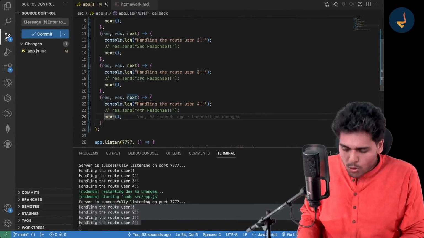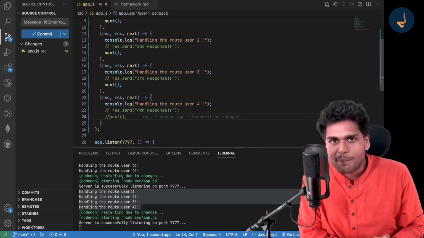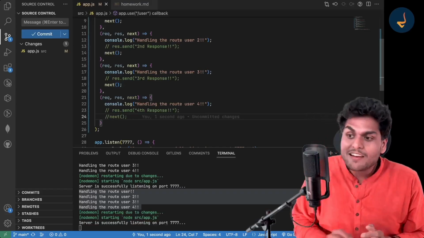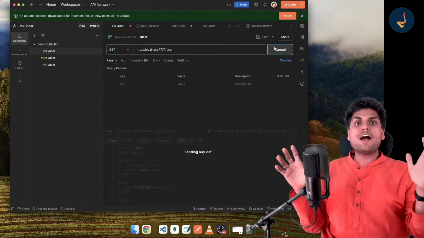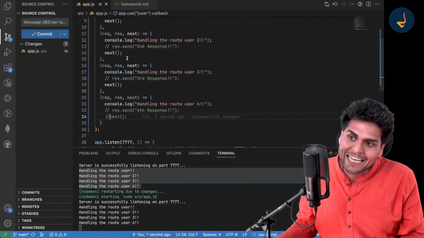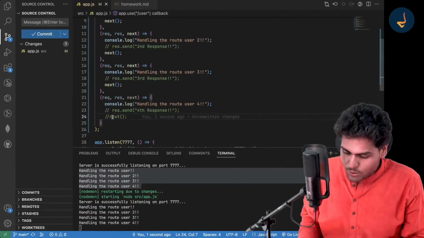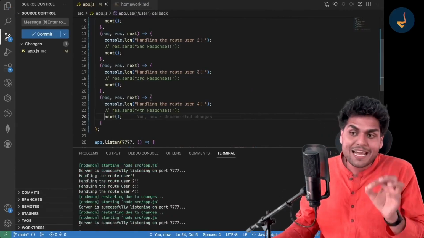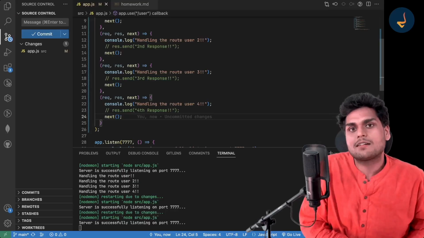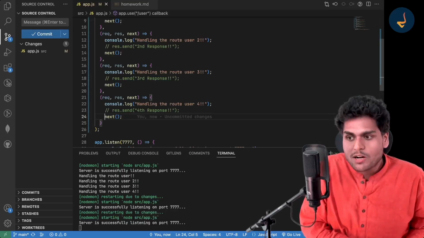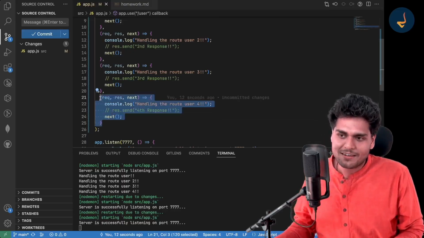What will happen if I don't call next and leave it empty? What will happen now? Will it throw an error? Now let me go back and show it to you. It will not throw an error, but it will hang. Why is it hanging? Because I'm not handling this route that came in over here. But if I call next over here, there will be an error because there is no route handler there. It is expecting one more route handler that sends the response back, right?